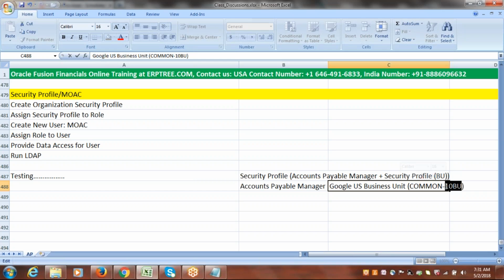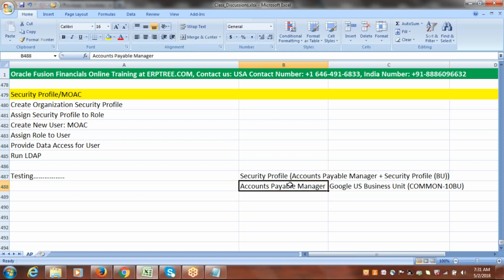So we just discuss these points. See, the common reference data set is used for 10 BUs, which means that through the payables manager role the user will get access to 10 BUs. That is depending on the reference data set. Okay. Now we want to restrict the accounts payables manager from having access to all the BUs to which the common reference data set is mapped. To restrict that, we are just using the security profile.